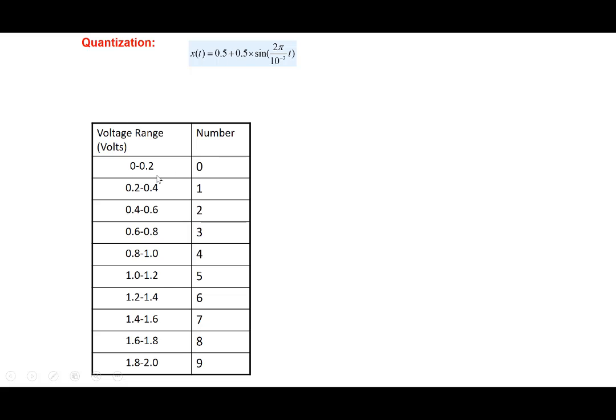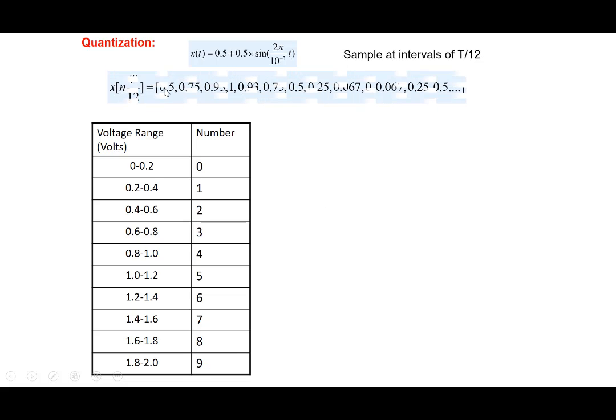We quantized the whole thing in a 1-digit quantizer. We quantized into 10 intervals, and the first interval is 0 to 0.2, and so on and so forth. Final interval is 1.8 to 2. So after sampling, this is the signal that we obtained. And now this is what the quantizer will do.